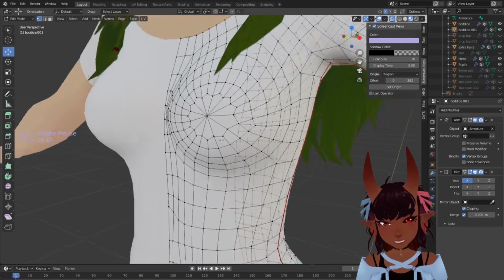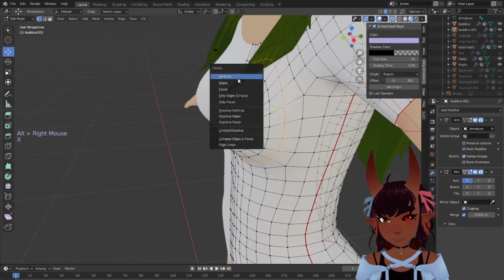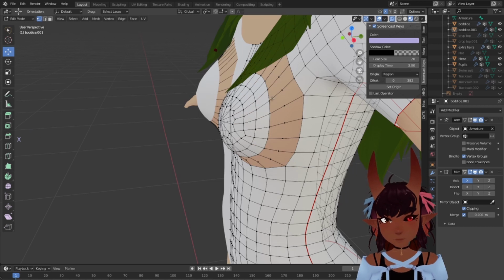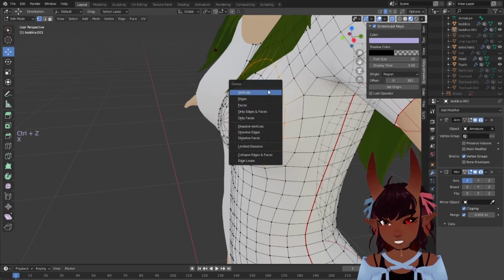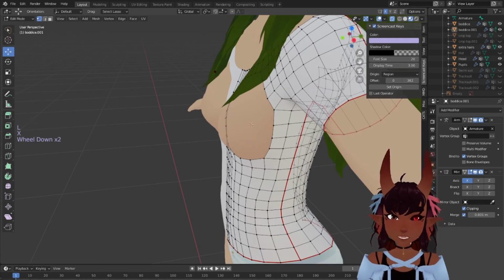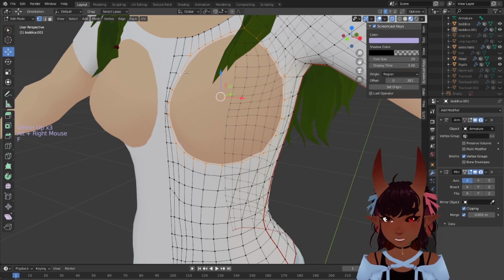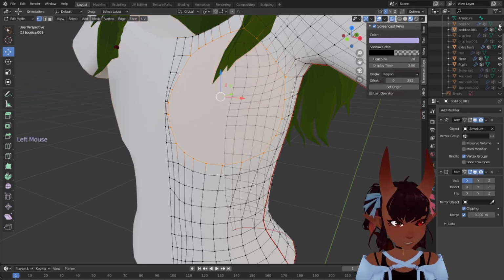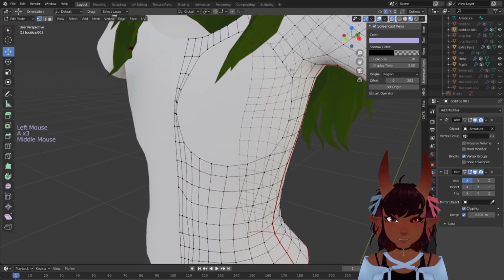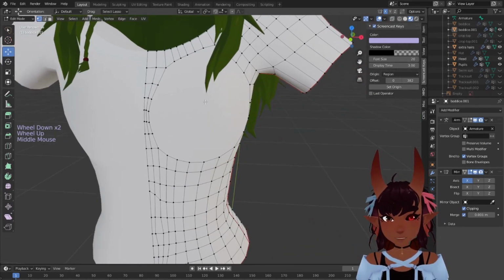You do a similar thing with the chest. I personally just grab that. X, delete edges. Wait, no. X, delete vertices. L, X, delete vertices. And then I'd select this edge. F to make a face. Let's hide the body for a second. And let's hide X-ray for a second.